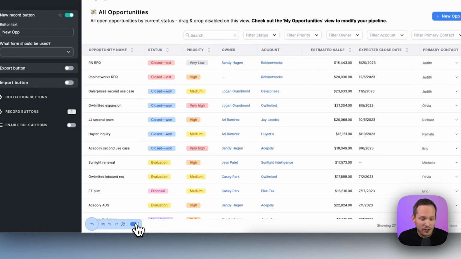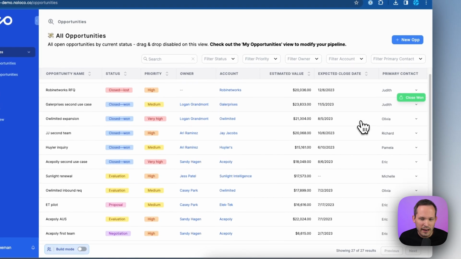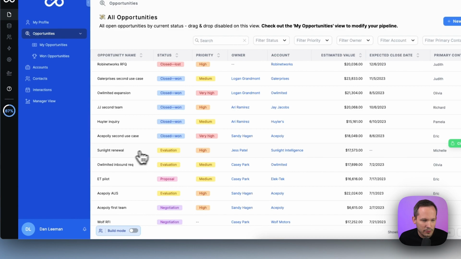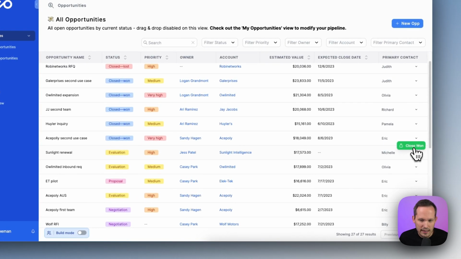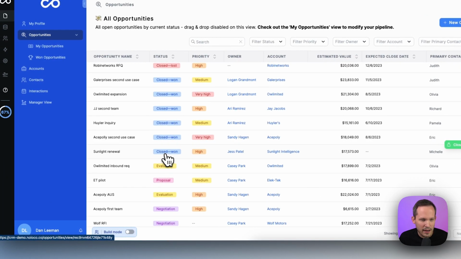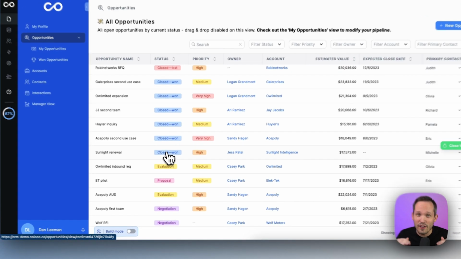Now, to test this out, let's exit out of build mode, and we can see we've got our closed one button here. Let's find the Sunlight renewal. It's currently in evaluation. Yay, it's closed one, so we'll click that button. And you can see that triggers and automatically that changes that status and will fire that email out.